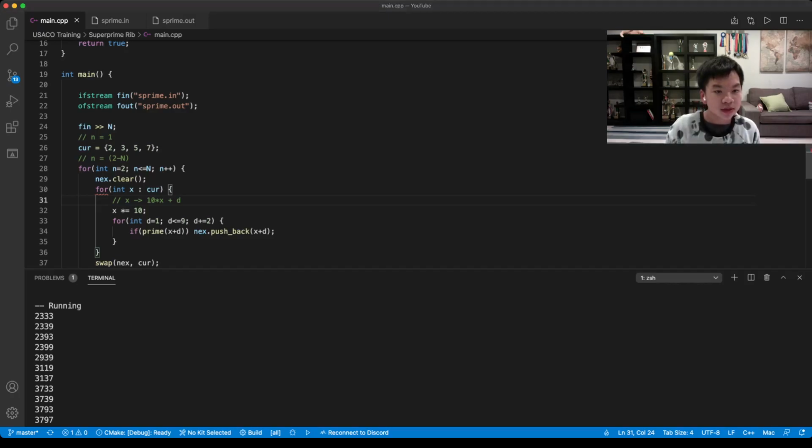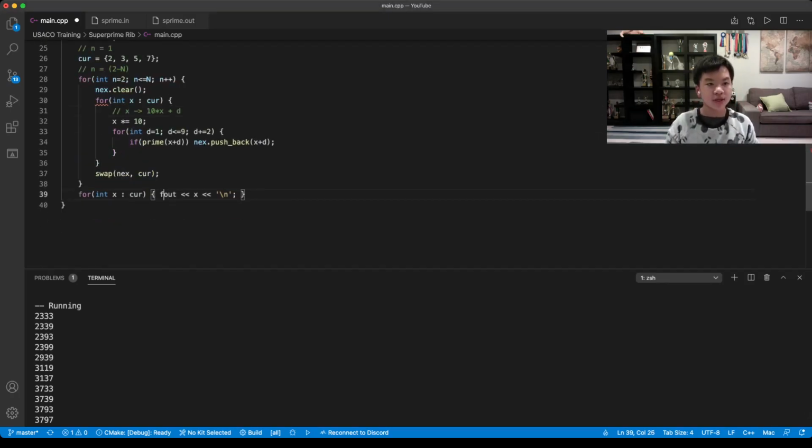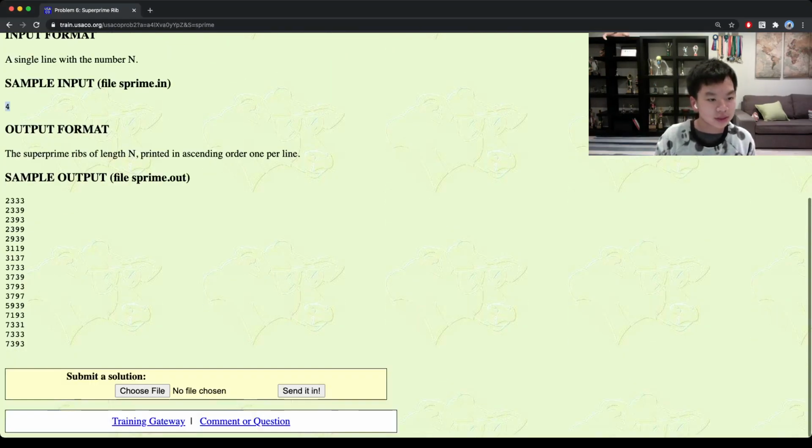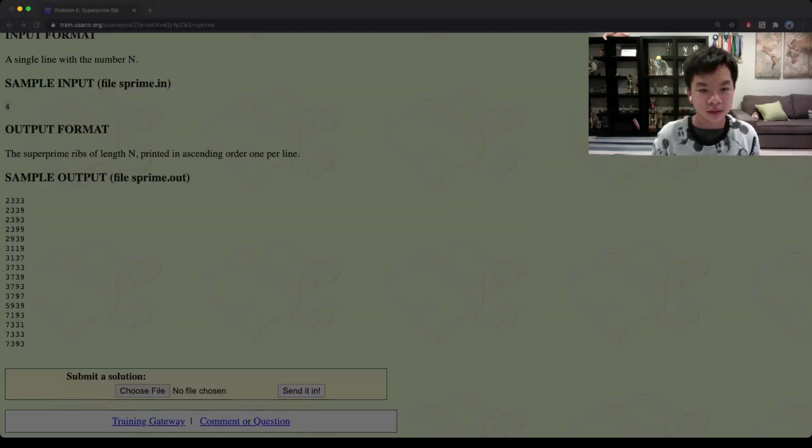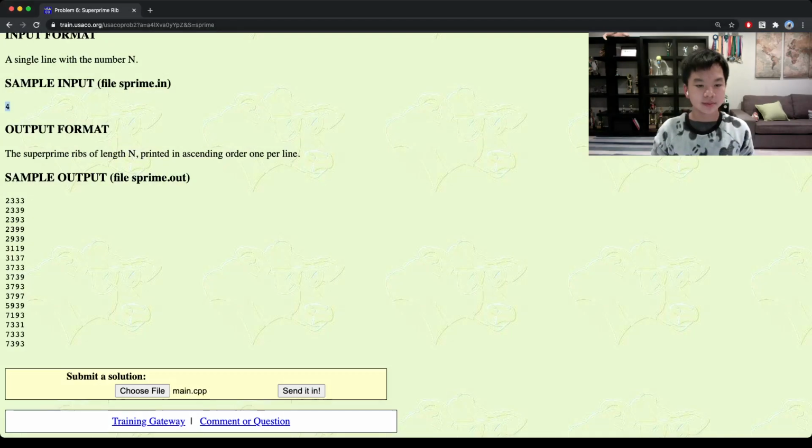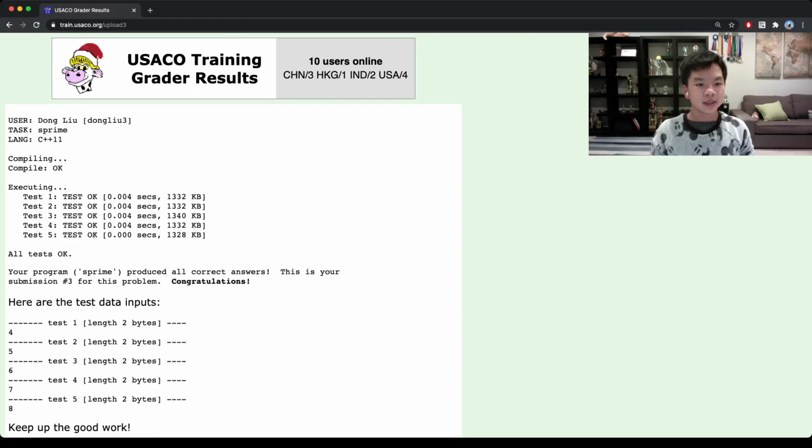Let me remove the cout and change it to fout. Let's submit it. Let me select the file. This is SuperPrime rib and main.cpp. Okay, so it looks like that is right.